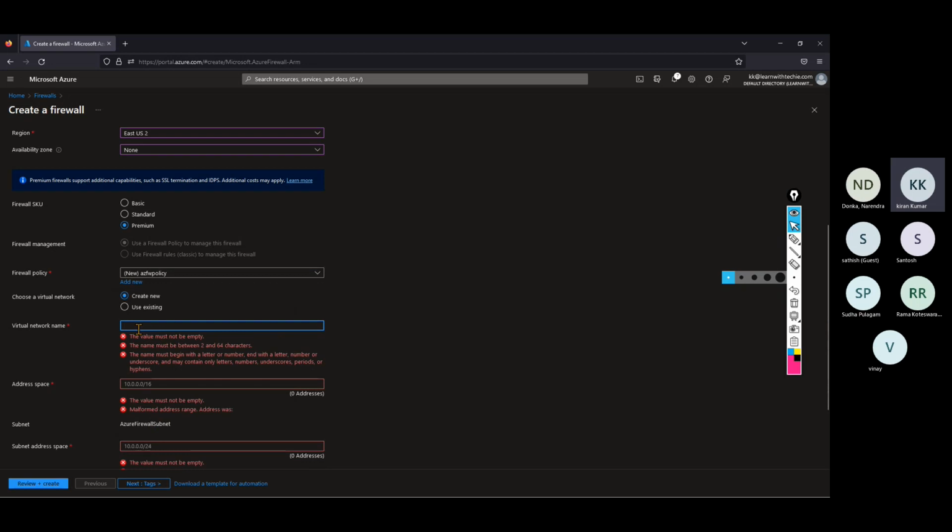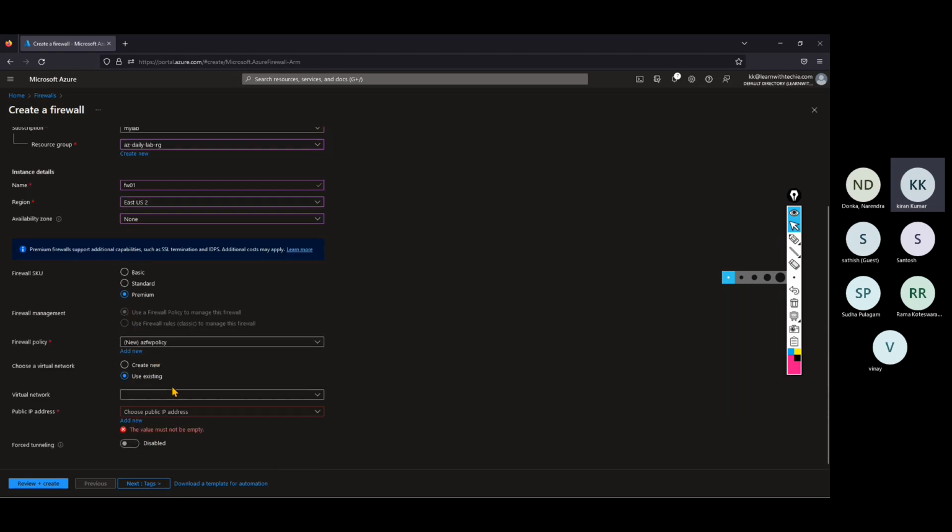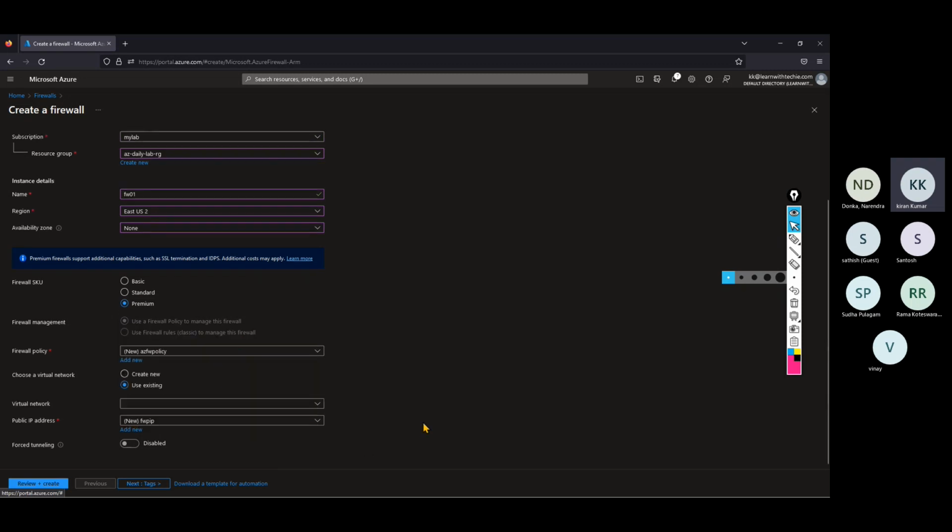After that, network. One dedicated network is required, guys, or use an existing network I mentioned, but I don't have any network. And for the public address, the firewall requires a minimum of one public address. That is the firewall public address. It's going to use the Standard SKU type and a static public address only.